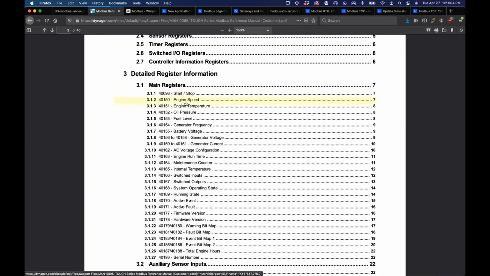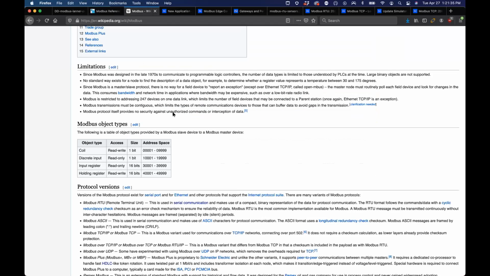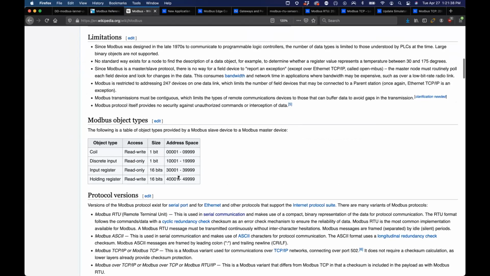I'm not going to get too deep into the actual bits and bytes of the Modbus protocol. I do want to point out one interesting thing that certainly caught me when I was first starting with Modbus: these addresses. It looks like the address might be 40,150, but in reality they have address spaces for the different types of data that you can read. Anything that starts with 40 is basically a holding register, and the address you'll use for engine speed will be 150. You can see those address spaces if I switch to this page. So that's just something to keep in mind.